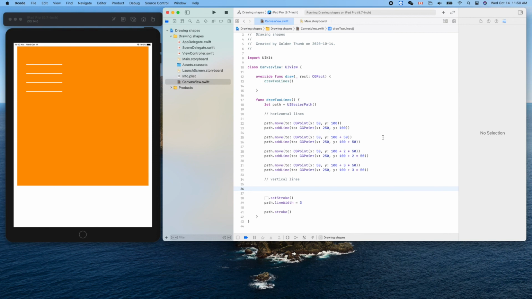So we'll draw the first one from here to here, right? So the coordinates is 50, 100. Starting point. So we'll do path dot move to, opening parenthesis. You can type X to jump to there. Enter again. So 50 and tab key to jump to the next placeholder. So 100.